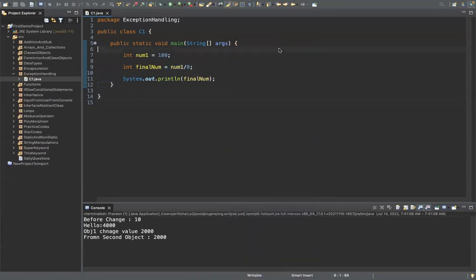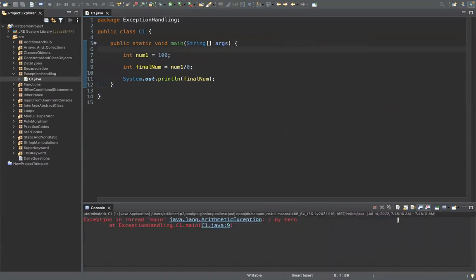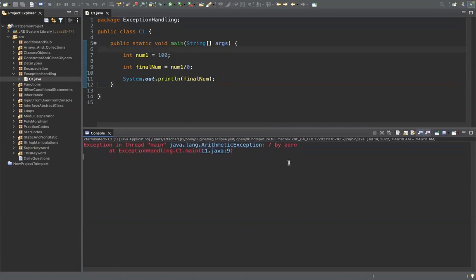See, the code is not showing any error, but the moment I execute it, you are getting an exception, which is the divided by 0 exception. Okay, arithmetic exception. If you see the code-wise, there is no error here. But the moment you start executing it, you will get that there's an error, which is divided by 0. Arithmetic exception.